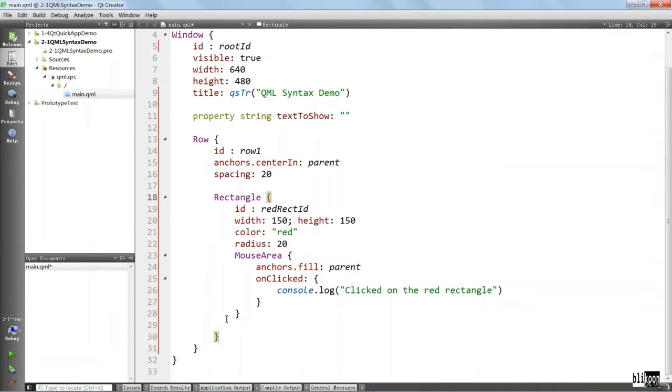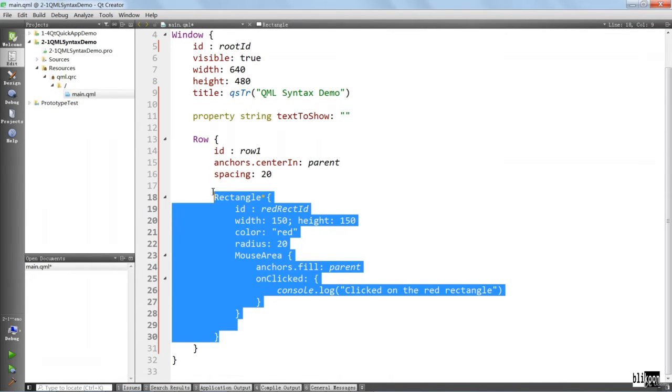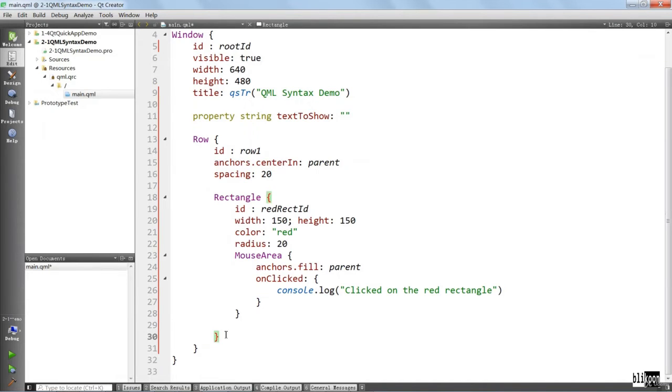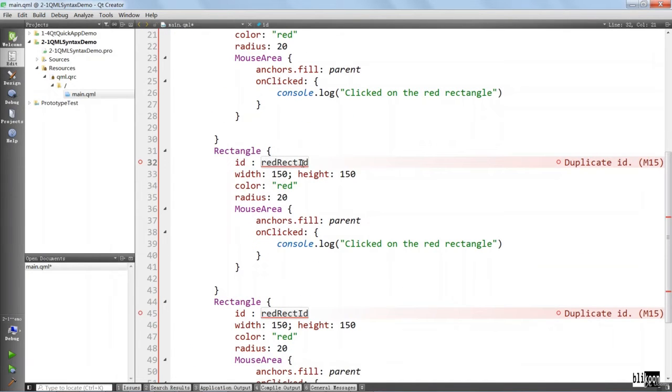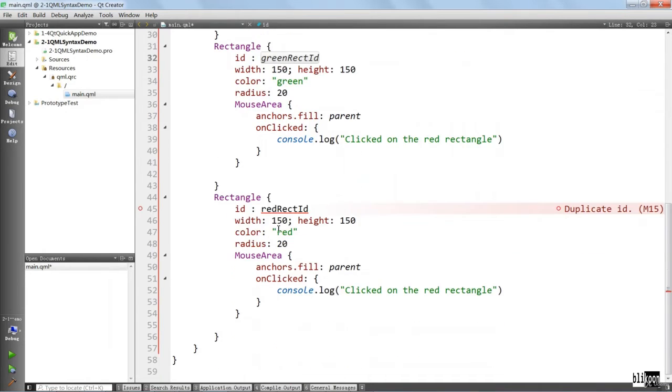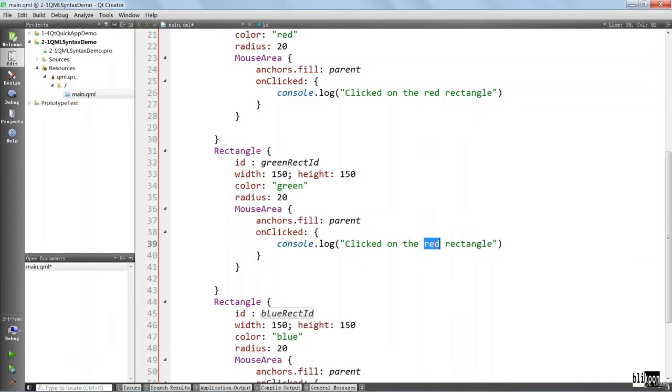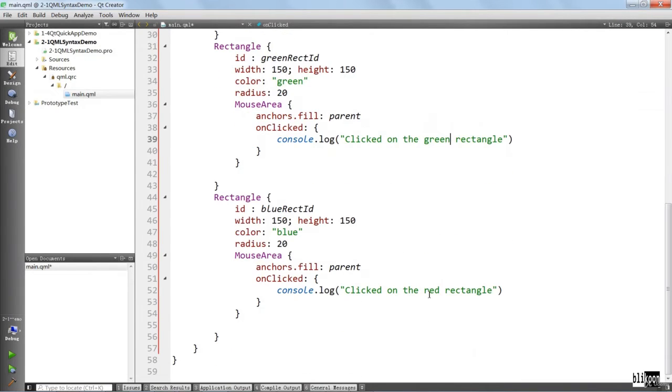Okay, now that we've done this, I want to copy this rectangle and paste it in 3 times. You see that they are giving us this error saying that redRect has been used. It's a duplicate ID. This rectangle is going to be green, so we should say greenRect ID, and this one is going to be blue. We should say blueRect ID here, and we should change the messages that are shown here. So we're going to say green here, green rectangle, and blue here.